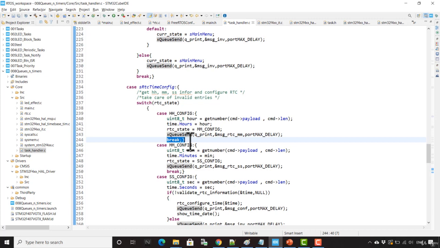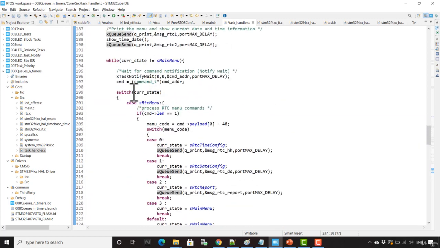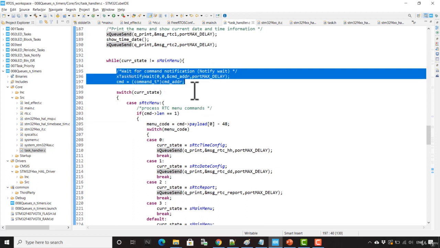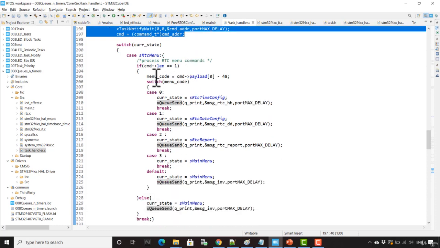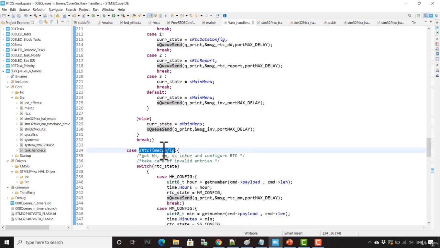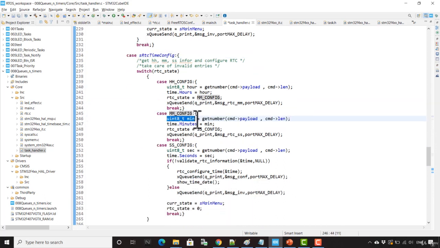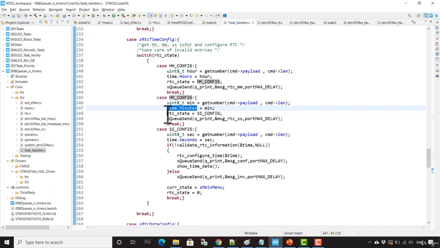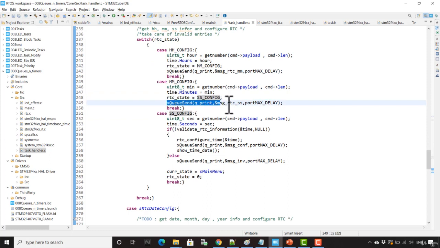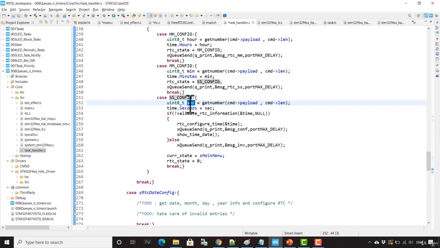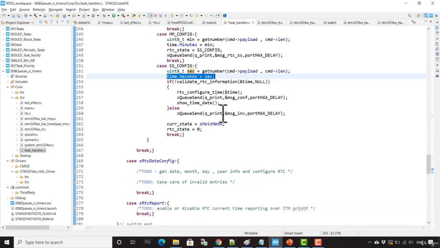That's it. We just break this switch, and the control again comes back to the notify wait, and it waits for the user entry. When user enters minute information, the state is already time configuration, so it comes to this case. Now this time it is minute configuration. So get the minute, store here. Now change the RTC state to second configuration, and then send the message for that. And then control comes here, get the number, that is second information, store it in RTC structure.